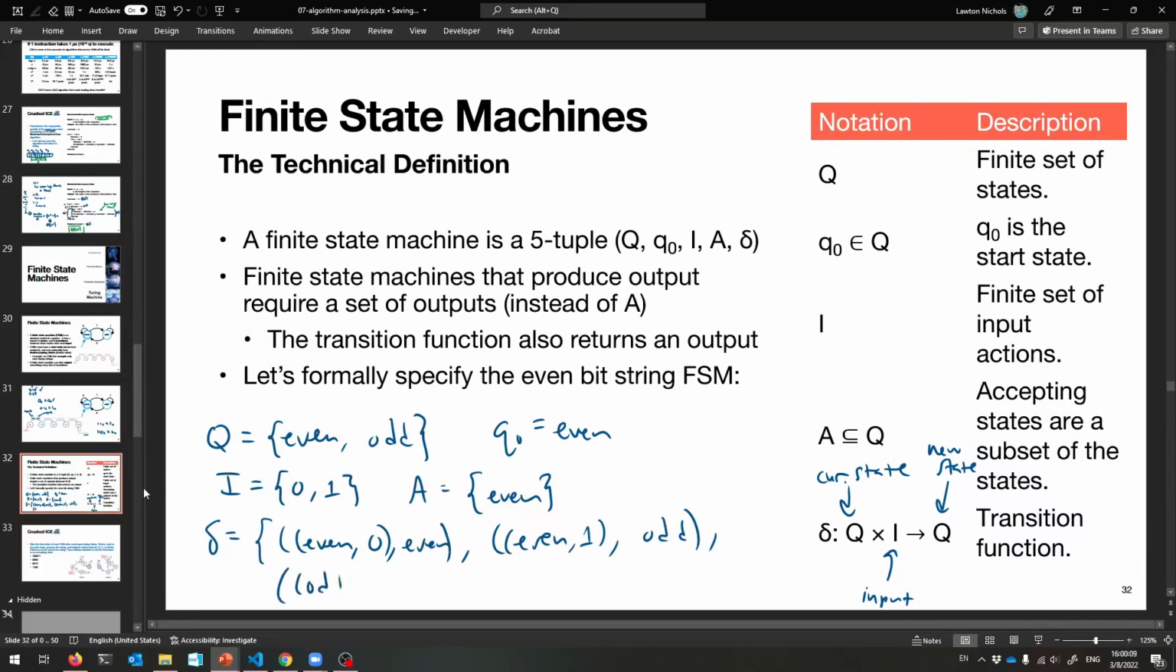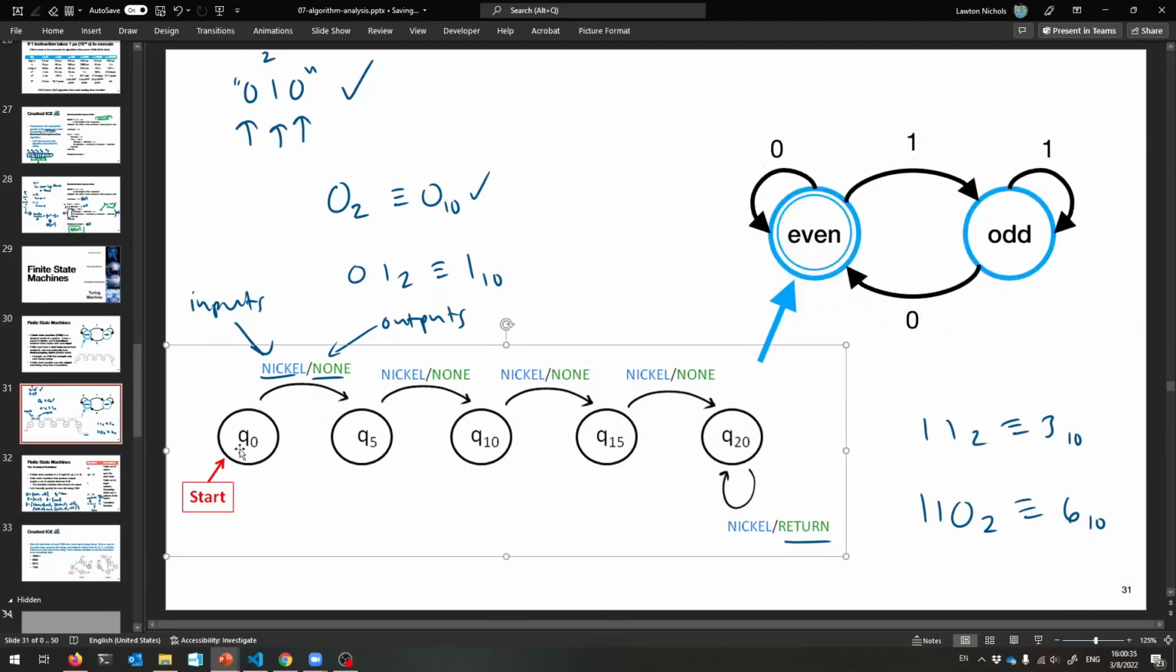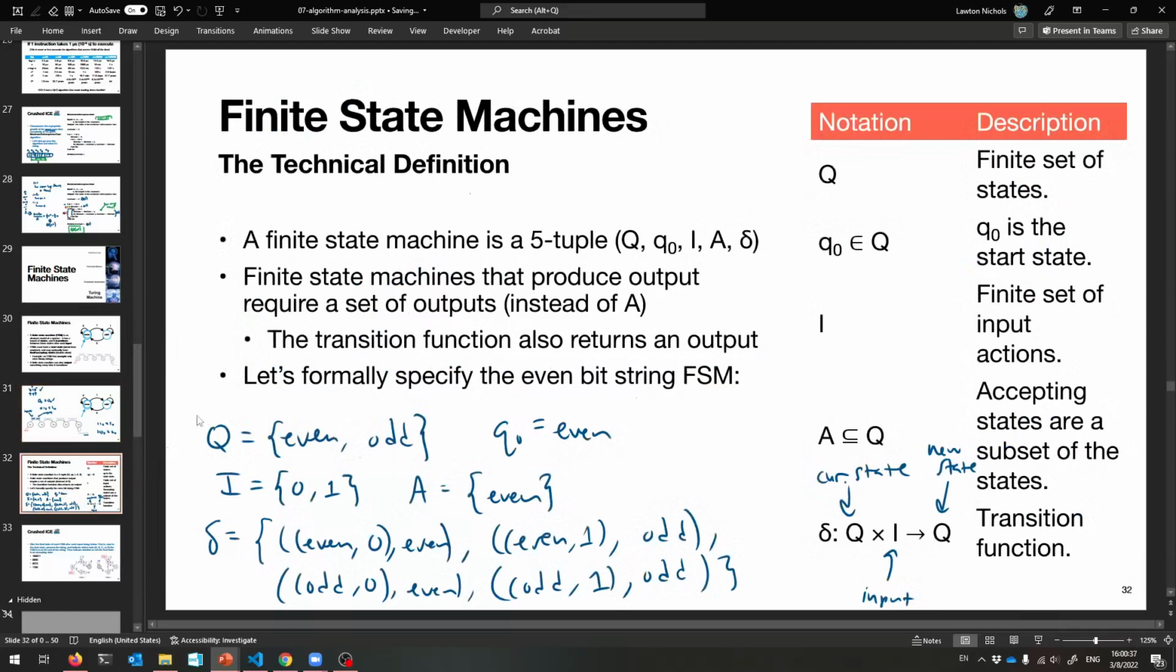And then if you're in the odd state, you see a 0, you go back to the even state. And finally, if you're in the odd state and you see a 1, you stay, because you just saw another 1. You stay in the odd state. So that's how you define the transitions between states. And that's all you need to formally specify exactly this state machine. I hope that makes sense. That's just what you need mathematically to make this all happen.